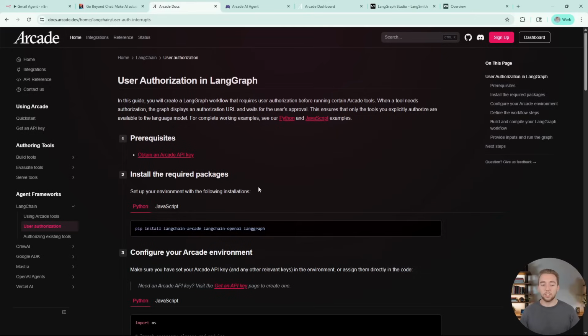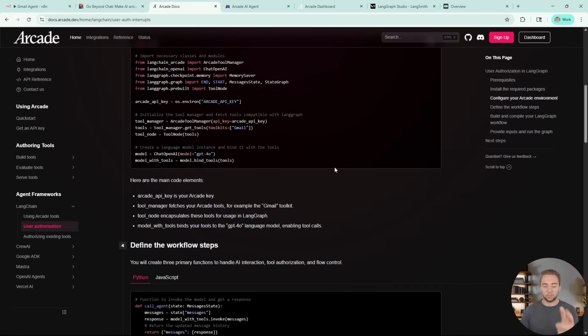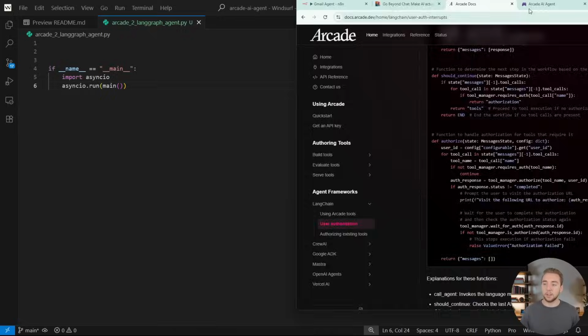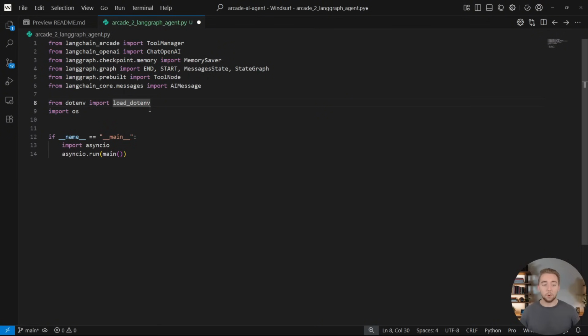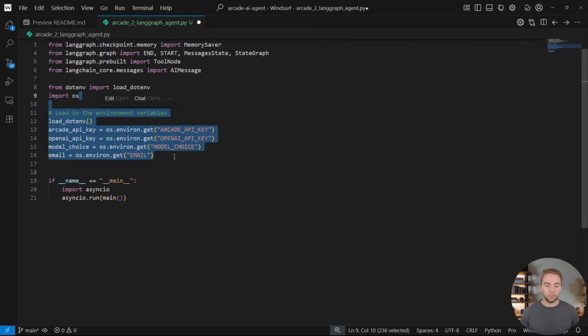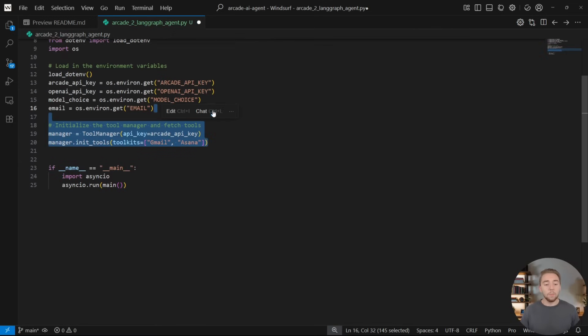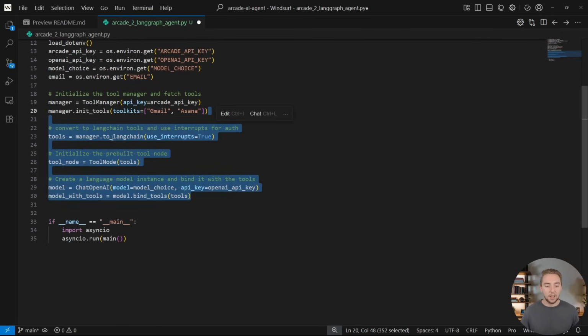And the documentation that I'm referencing for this is the second page in the LangChain section on user authorization. So a lot of the code that you see and you can reference here is what we're going to be covering in our repo. And so starting off with the same kind of deal here, we're importing all of our libraries, setting our environment variables for things like our Arcade API key and OpenAI API key. And then we're going to create that same tool manager. I'm just going to keep things simple and include the same tools throughout all these demos here. So we've got Gmail and Asana again. Going to convert those to LangChain and build up our chat OpenAI.